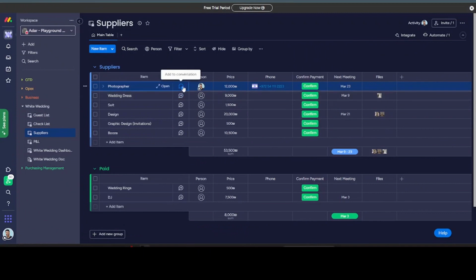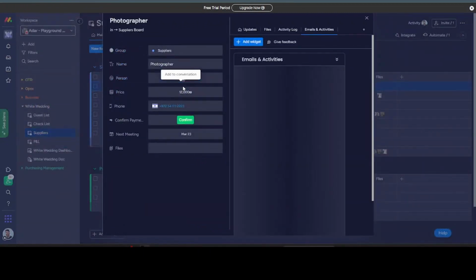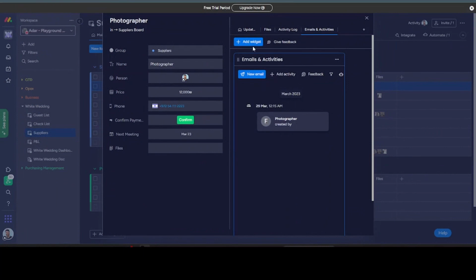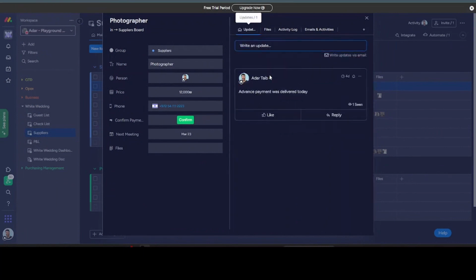Also, we can use the update feature in order to keep everyone in the loop. For example, "Advance payment was delivered today." This is an update which I've mentioned just as an example. We can reply to that update, and we can like it just to mention that we agreed and everyone is on the same page.